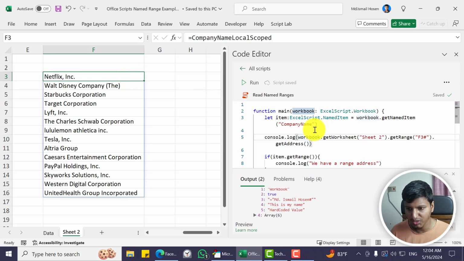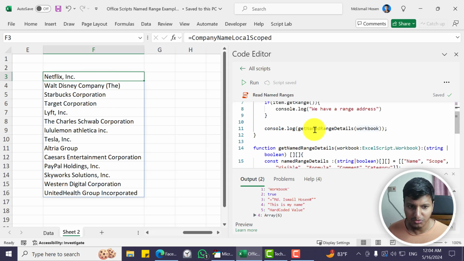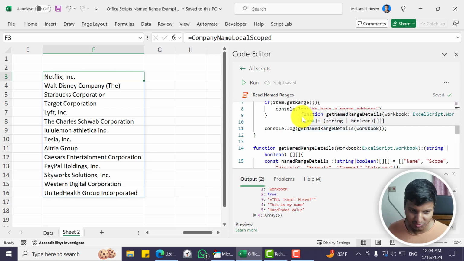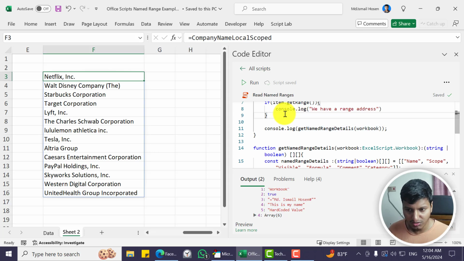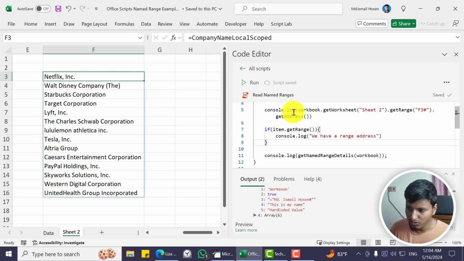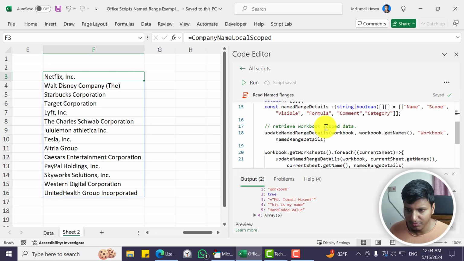Office Script and named ranges. In this fifth video we are finally going to learn how to delete named ranges. We have read all of these named ranges, we have modified them, and at the end we are going to delete them.